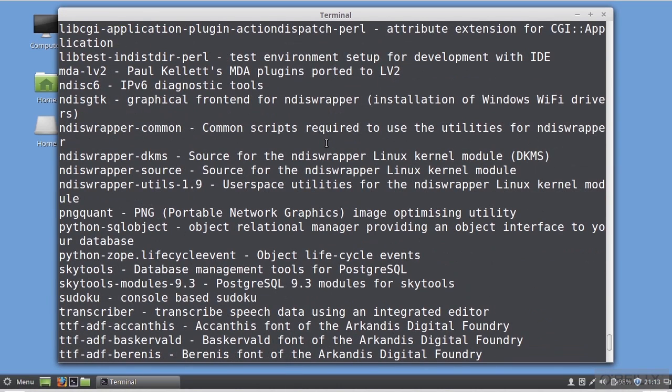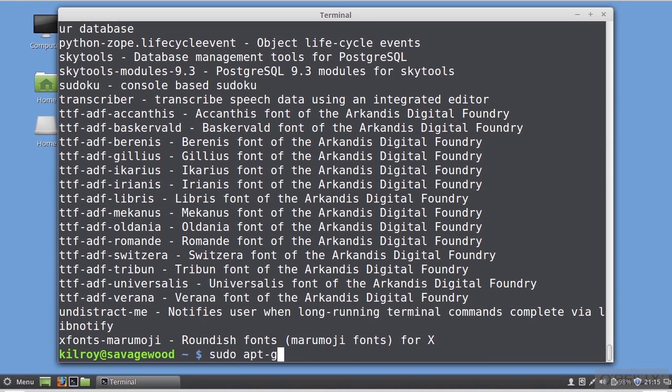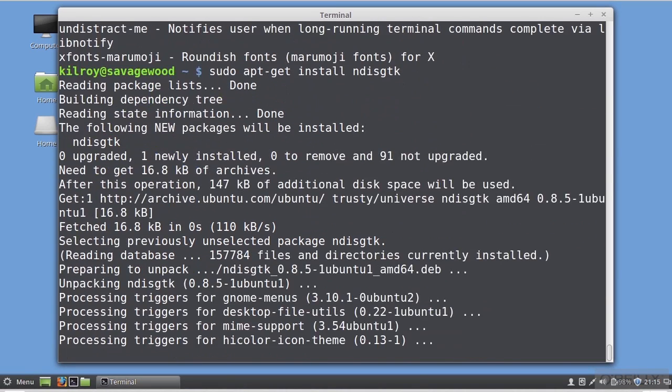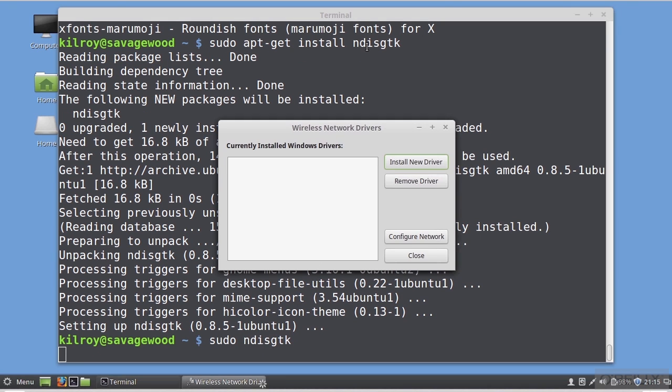Down below, we've got NDIS wrapper common and NDIS GTK, which is a graphical front end for NDIS wrapper, so you don't have to do the manipulation through the command line or editing any config files. So what I'm going to do at this point is install NDIS GTK, which is the graphical front end. Now, once I've got that installed, we're just going to run NDIS GTK, and it's going to bring up a little user interface.